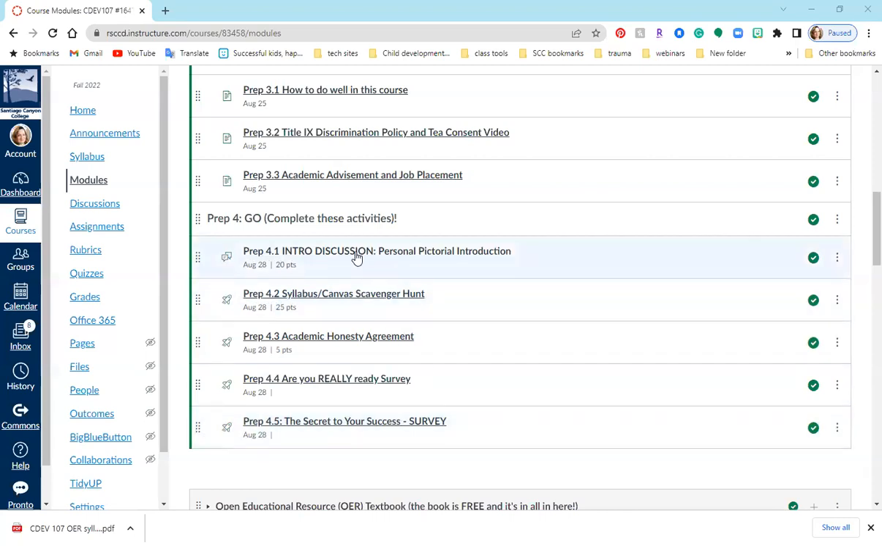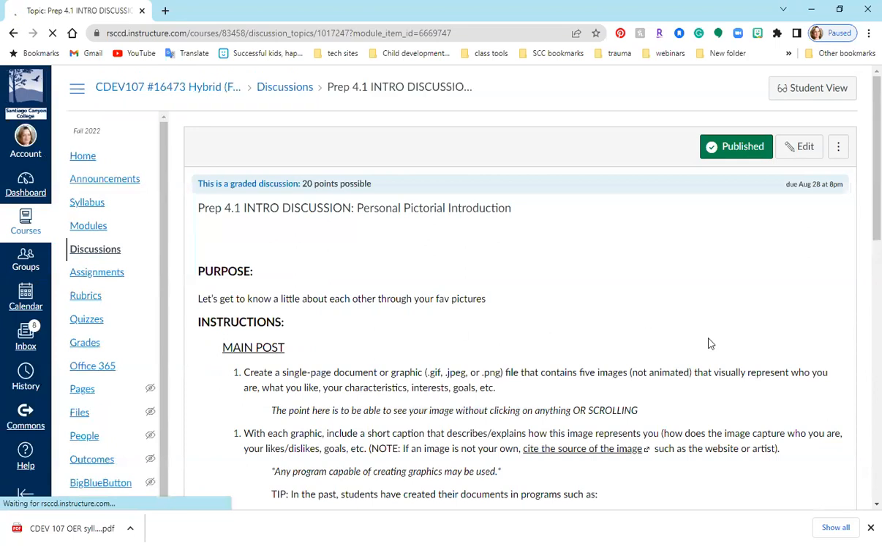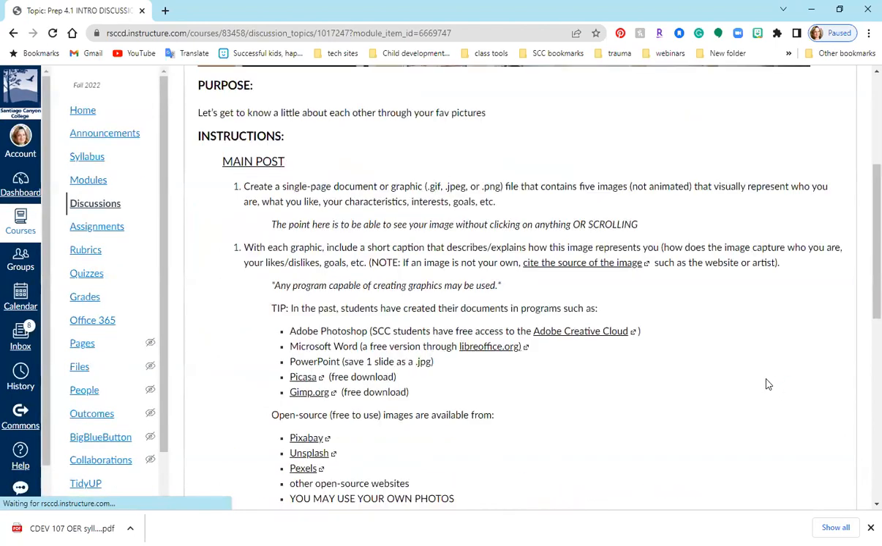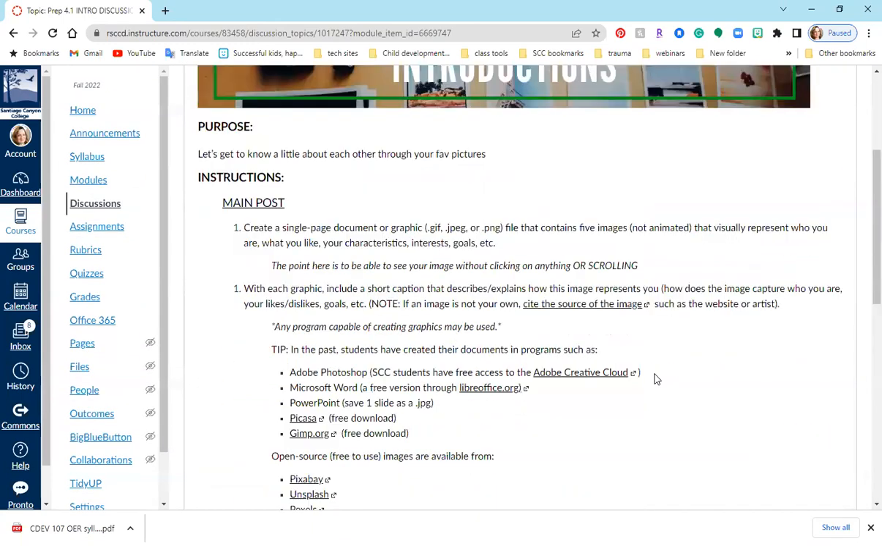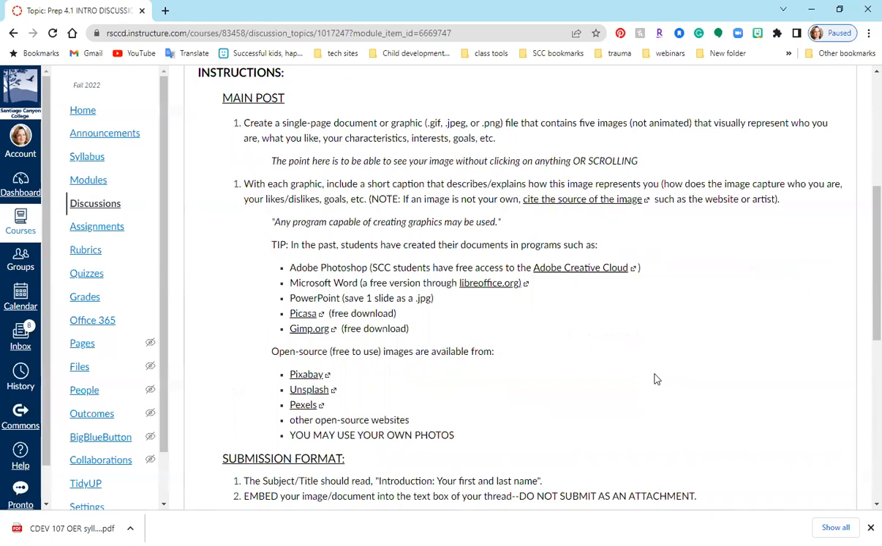The first one is an intro discussion board. You're going to see this in about every class. I ask you to share your 5 best pictures, but I have some parameters on this. You're like, oh, I can share 5 pictures, I just posted 5 pictures on Instagram this morning. Sure, but I need it in a poster format and not a hyperlink, something we can just see. If it goes picture, explanation, it's okay. This is 20 or 25 points, so if you don't follow the instructions exactly, you're going to miss a couple points. The point is to be able to see your image without clicking on anything or scrolling.